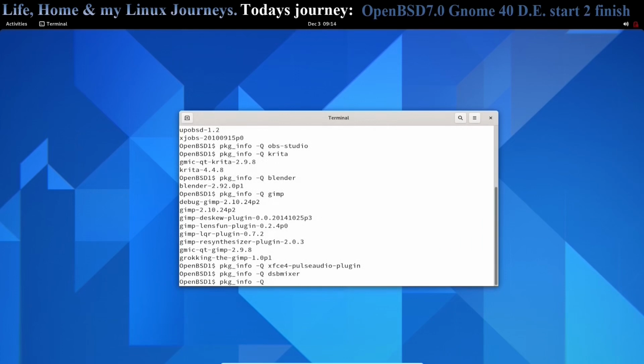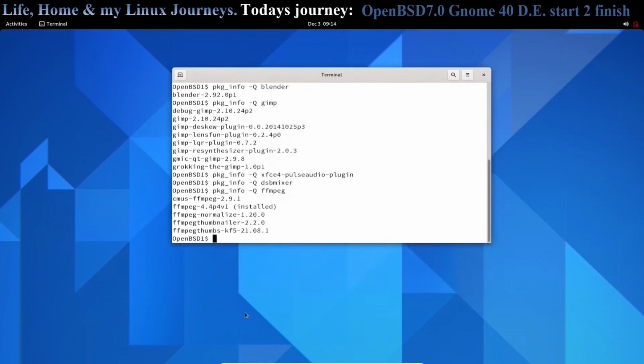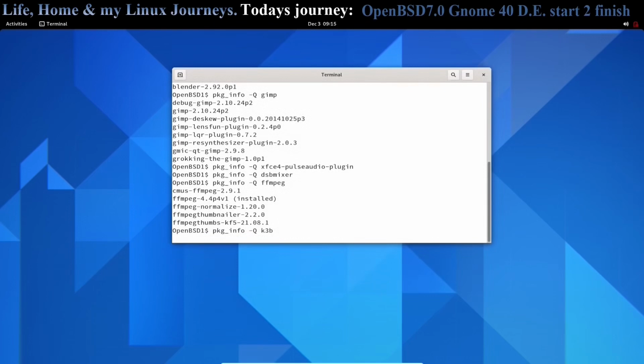All right. Let's look up FFmpeg. I saw that come in during the installation. And here you've got ffmpeg normalize, which is important, and you would need that if you burn audio CDs. That's a program to equalize the volume levels, and you can use it in K3B. Let's see if that's available. Answer is no.